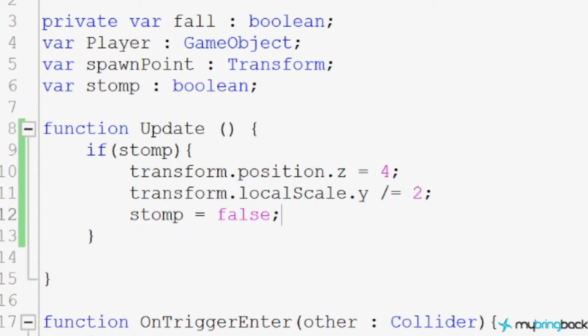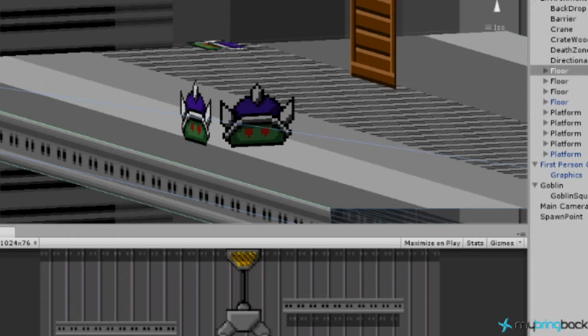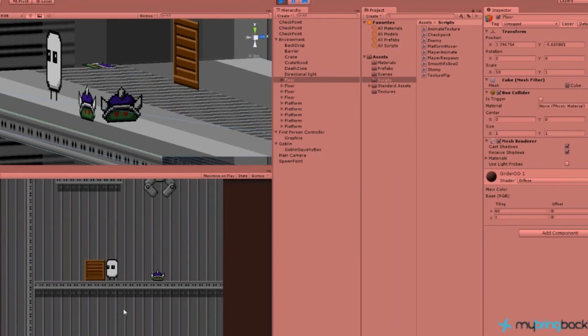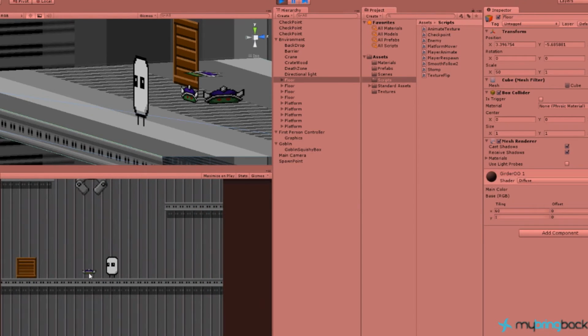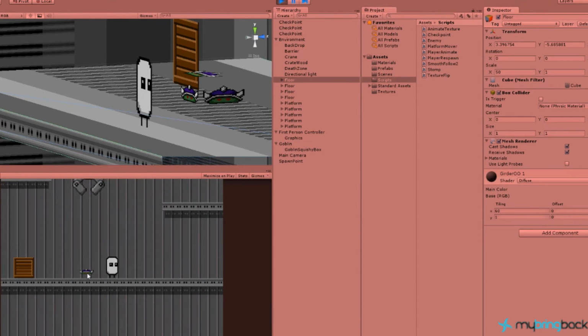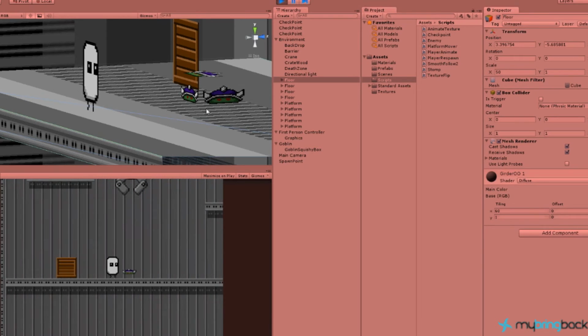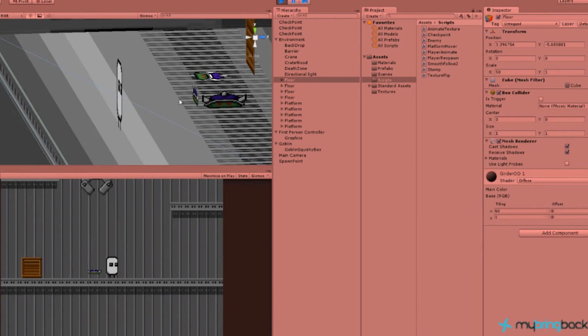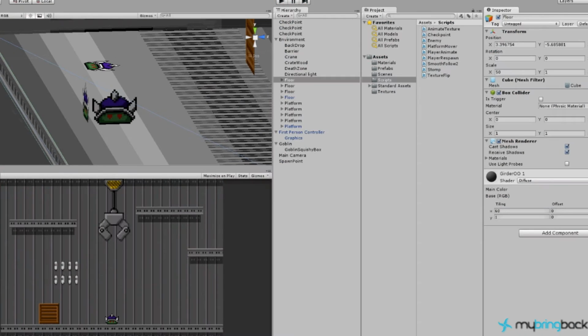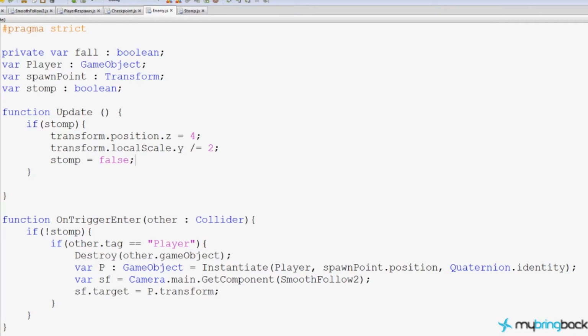So if I save this script now, I'll just demonstrate what I mean. If I play the game, and you watch in the game window, when I jump on him, he gets squished in half. So now what we need him to do is just go away, because right now he's just kind of floating there. But you can see up here in the scene window, in our sandwich, he's behind the player, and he's not bothering us anymore. Okay, so what we need to do is make him fall, and that's where our fall variable comes into play.